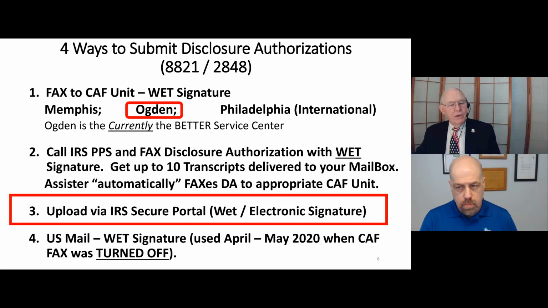A lot of you may be aware that during the start of the pandemic, they had shut off the fax machines for Ogden and for Memphis. I actually mailed in some 2848s and 8821s. And oh, by the way, they took 4 months to process, but they exactly went through. So that's kind of a summary of how you can get disclosure authorizations to the IRS.